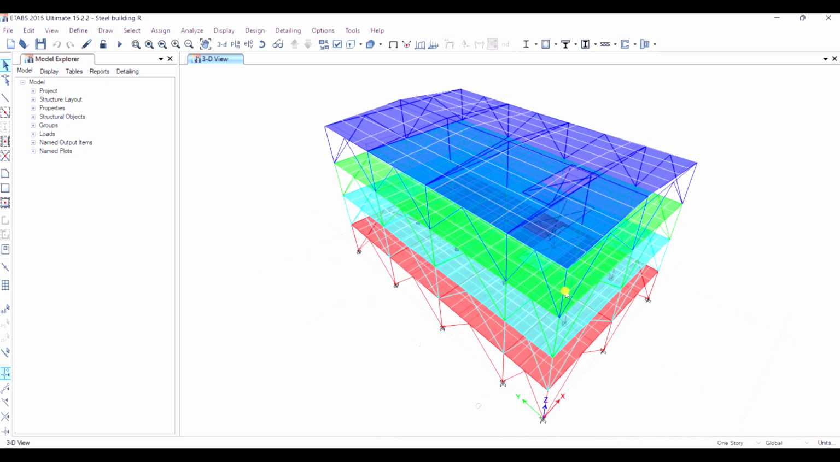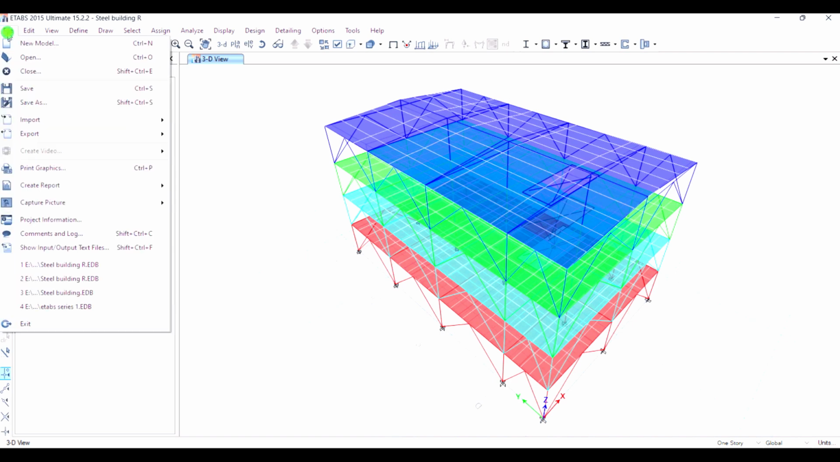Our floors are concrete floors. We need to export these floors to SAFE for the analysis of the slab. SAFE is used for the analysis of slabs and also of footings and foundations. So let me export this file to SAFE.